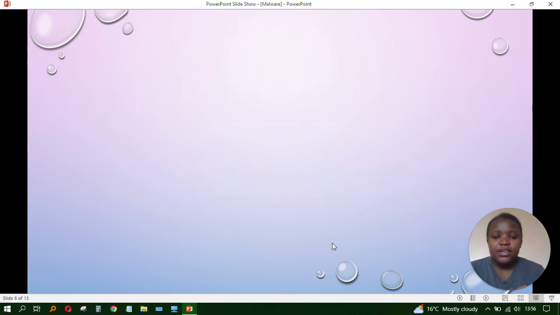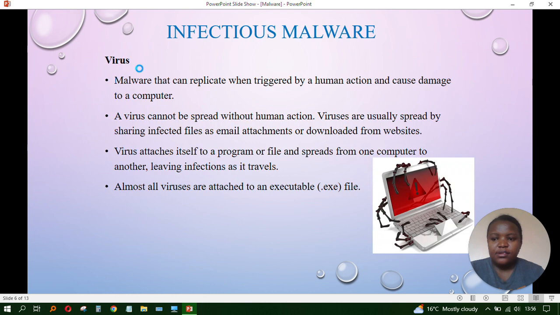So those are the three types of normal malware: Trojan horse, rootkit, and backdoor. The second category of malware is infectious malware. The first one is called a virus. A virus is a malware that can replicate when triggered by human action and cause damage to a computer.